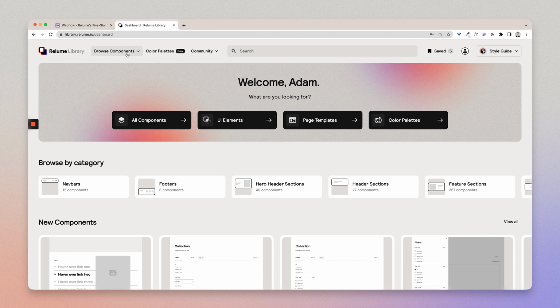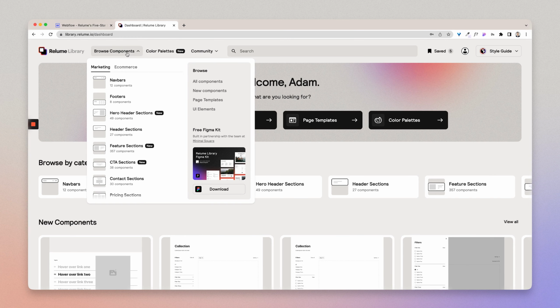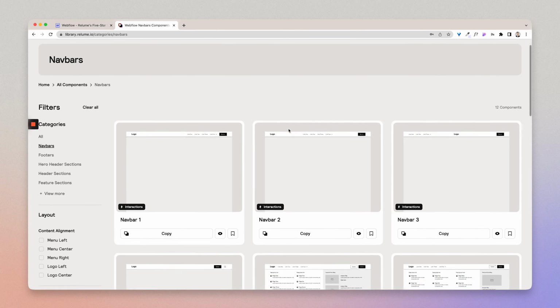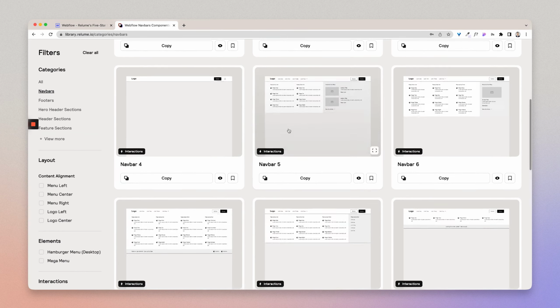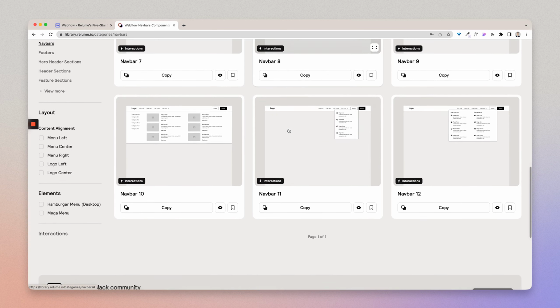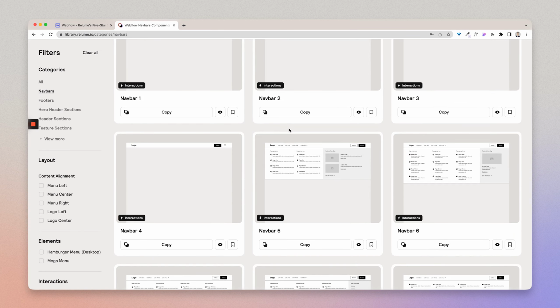You can find the Navbar by clicking the Browse Components dropdown and clicking Navbars. Here you'll find a selection of Navbars which you can copy and paste into any project. Let's go ahead and copy the Navbar 5 and paste it into the Webflow project.